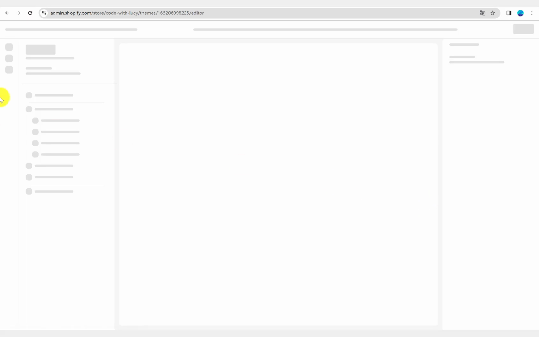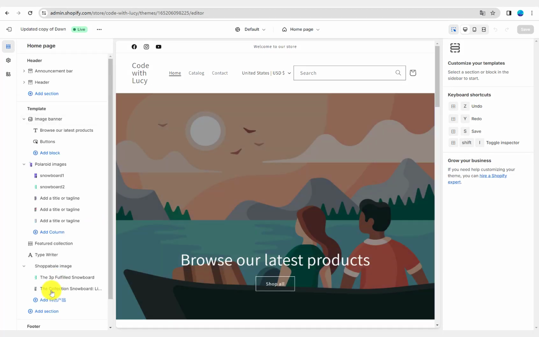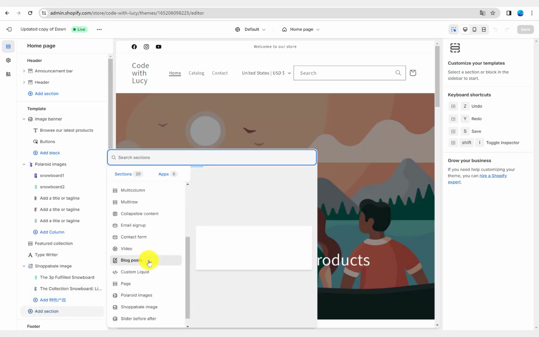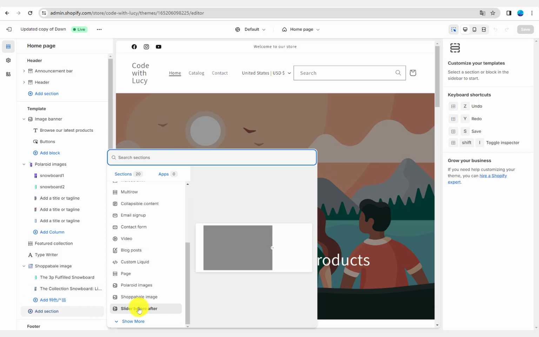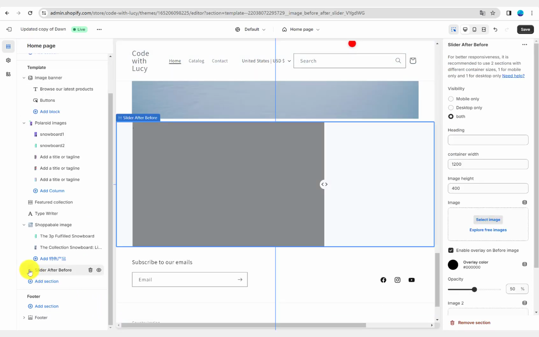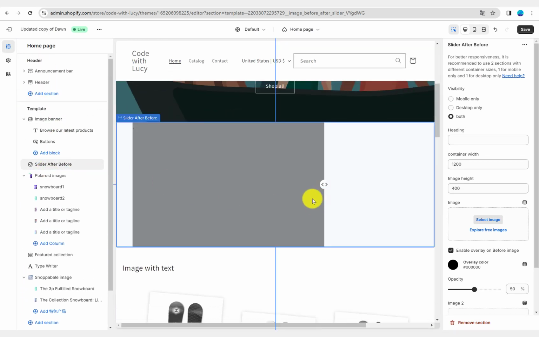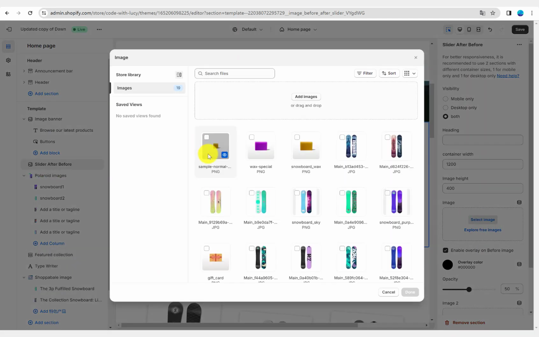Customize the theme. Add the image before and after slider section. Adjust the position. Select two images.